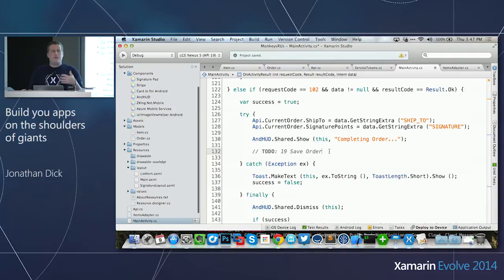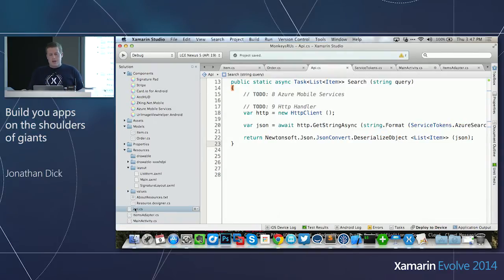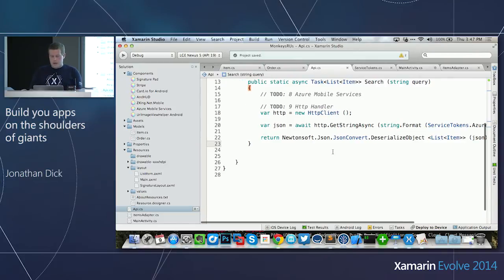So the last thing that we have to do here is actually save our orders to the cloud. So first I'm going to need to go into our API class here, and I need to actually make a method to do that work.